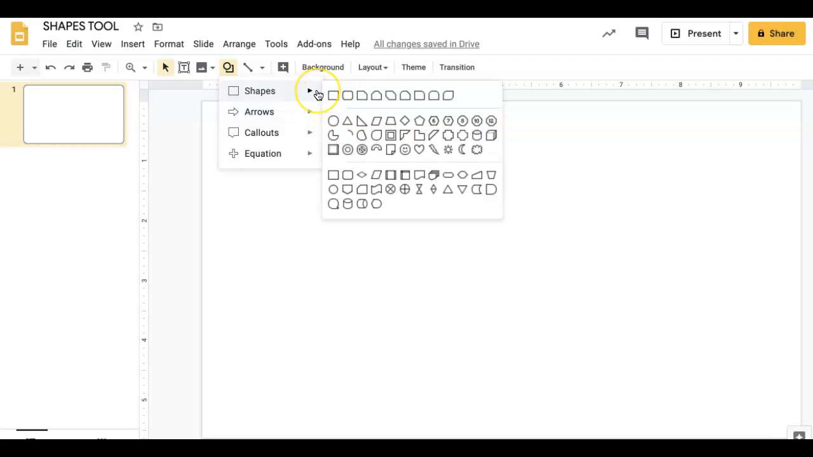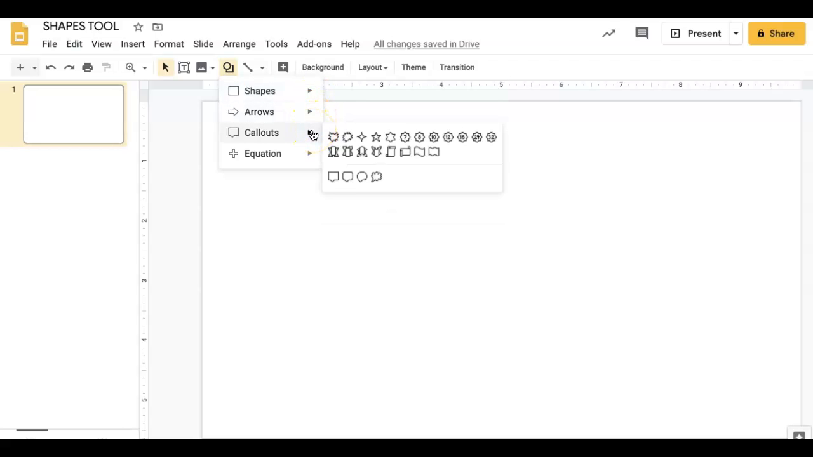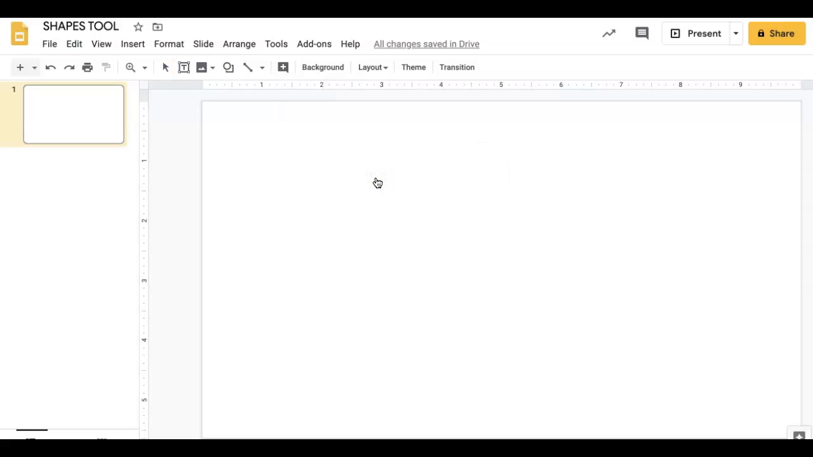First we're going to pick a shape, and let's do a callout. I'm going to pick this one that looks like a cloud. You see it didn't show up, but don't worry, it's still there. You see I have a cross right here. I'm going to click and hold on my mouse pad, and make that cloud as big as I want it. Okay?